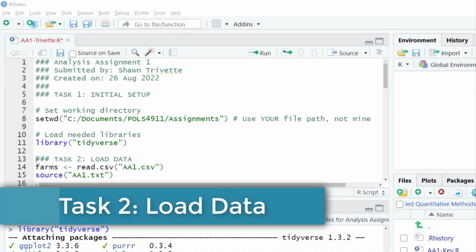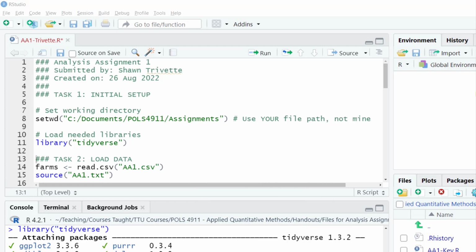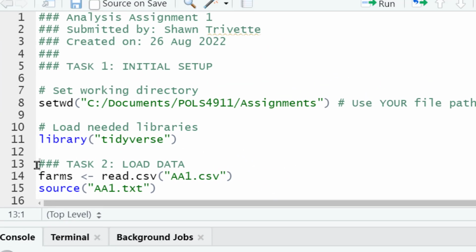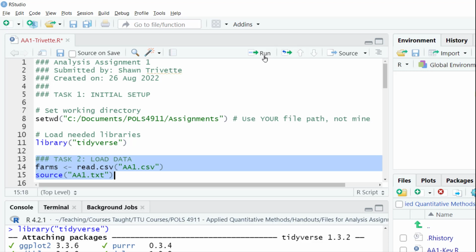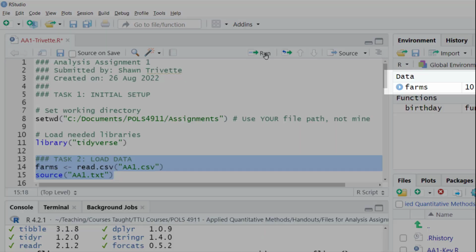Remember that your working directory is what R is able to look at, but you have to tell R about the specific files you want to use. Today, we're going to bring in two files, a data object and a script. Add two lines of code, as you see here, and run them. And once you run it, you should see two objects appear. The first is a data object called farms, and the second is a function called birthday.